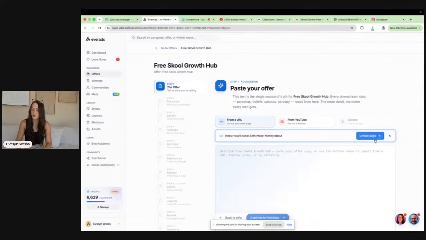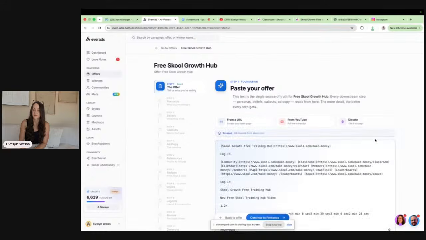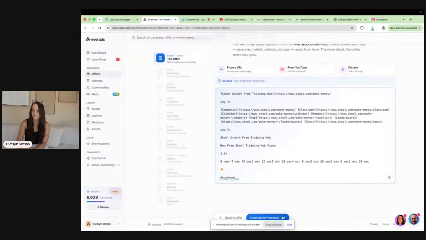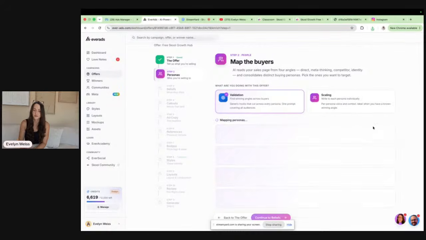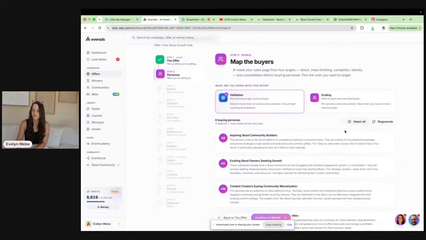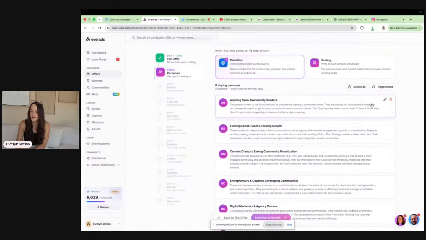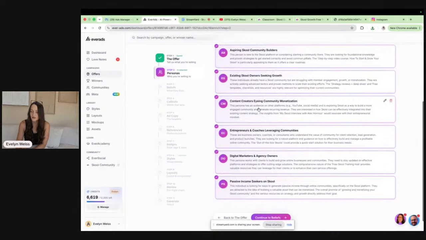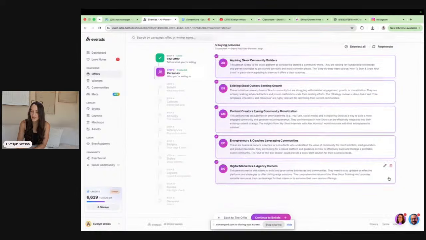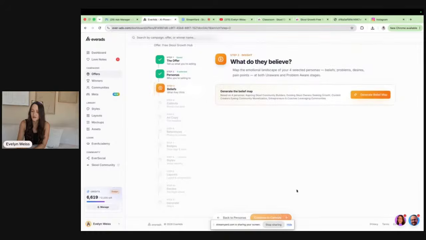I'm just going to import this from the URL. Continue to personas. Inspiring, yes. Yes. All of these are correct. I don't want the passive income seekers, and I don't think the digital marketers are for me.